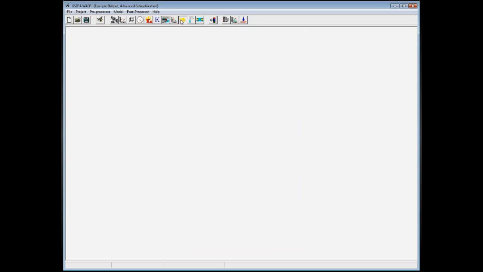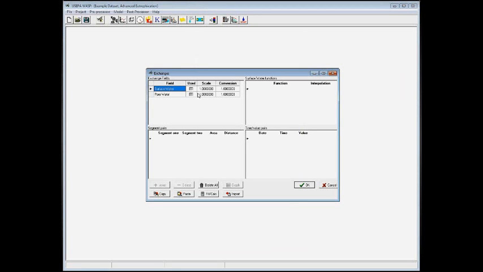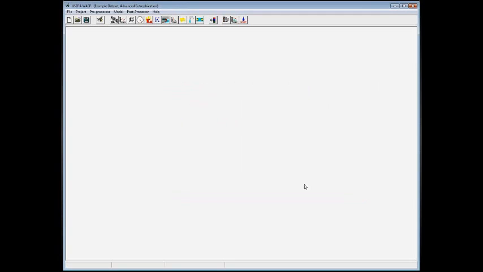The next screen is the dispersion screen, and this is where you have a dispersive exchange between the segments. For our river system, we're not going to enter any dispersive exchanges, and we'll talk about this later in the dispersion lecture.